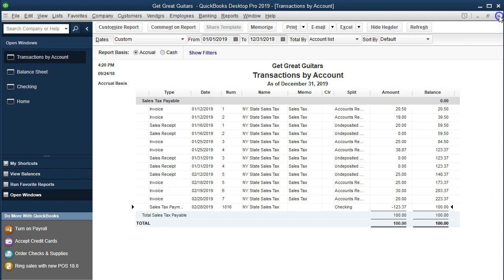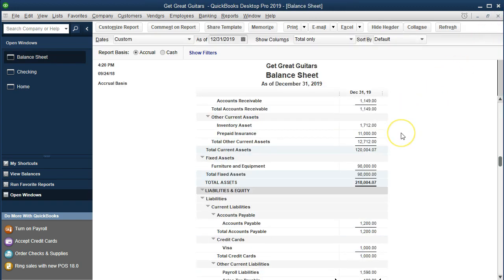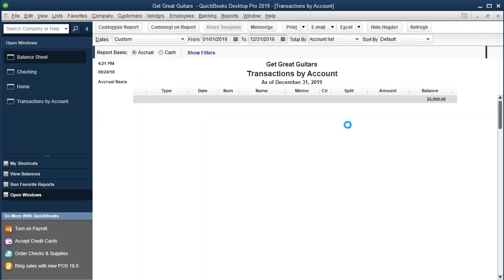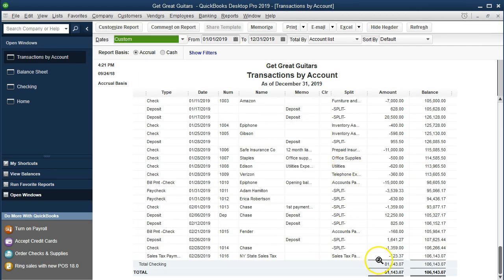So I'm going to close this out, go up to the checking account up top. Here's the checking account. Double click on that item, scroll to the bottom, and here's the other side, the $123.37 check here that we're paying to New York State for sales tax.